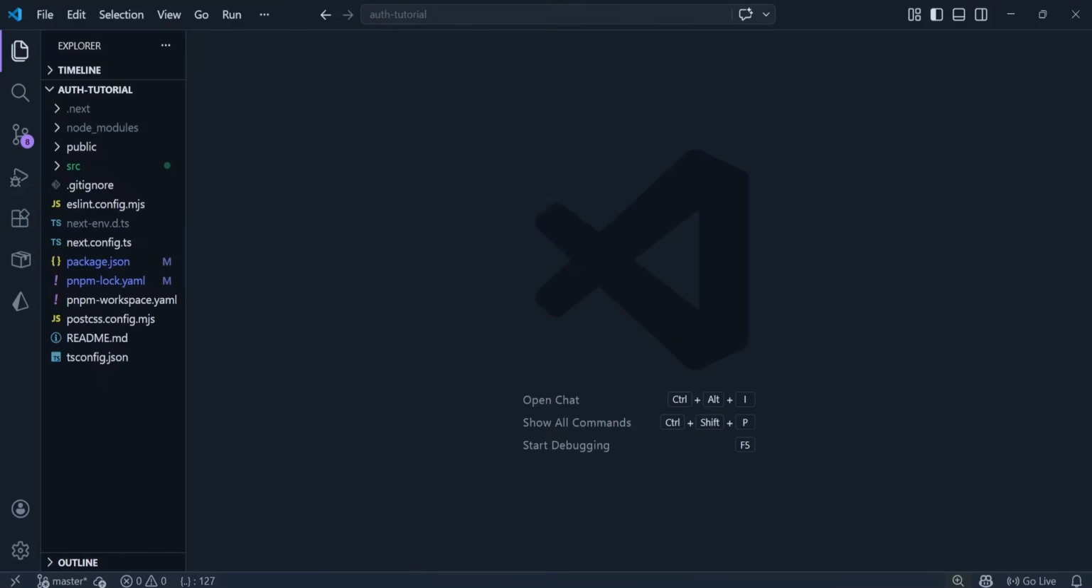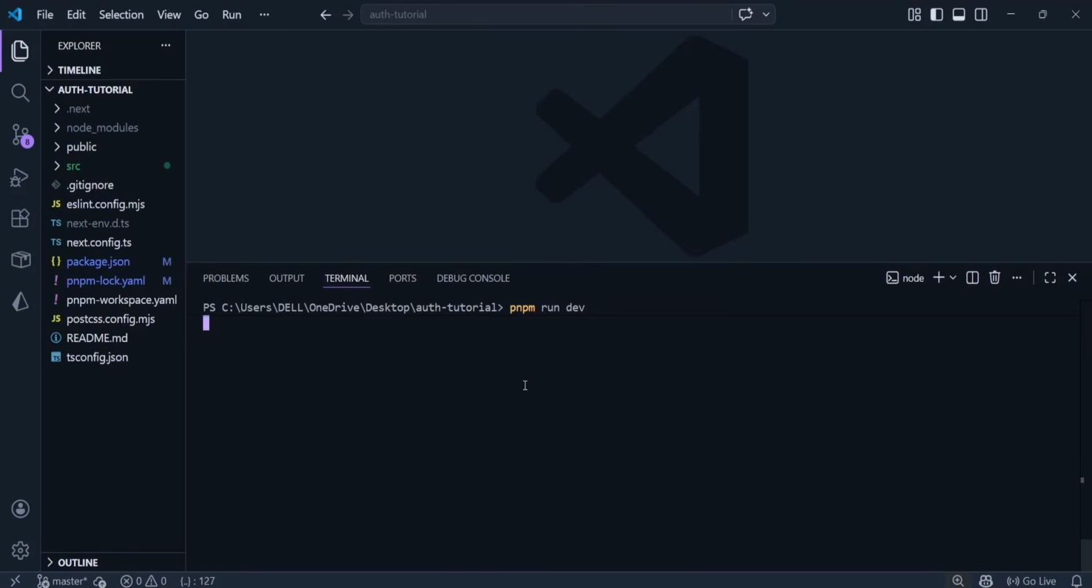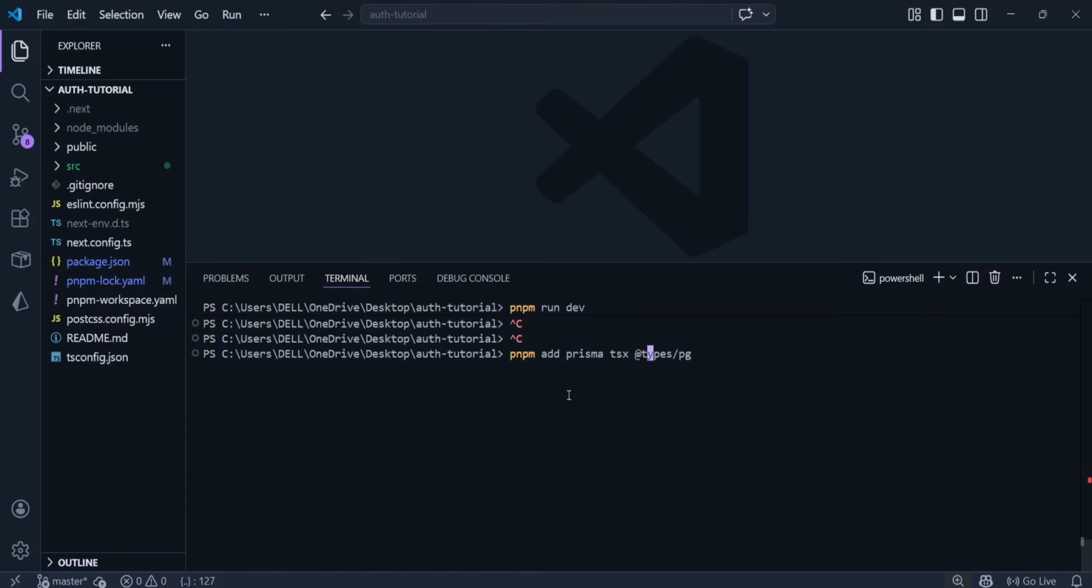So I'm going to go over to my terminal and just reopen my terminal. Then I'll just stop our development server, and then I'll paste that right here, and we have to get rid of the tsx. We don't need this. And then we're going to do pnpm add prisma @types/pg, and then because we want to install this as dev dependencies, dash dash save dev, and then we'll just click on enter.